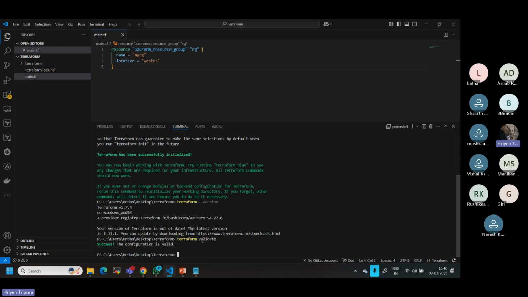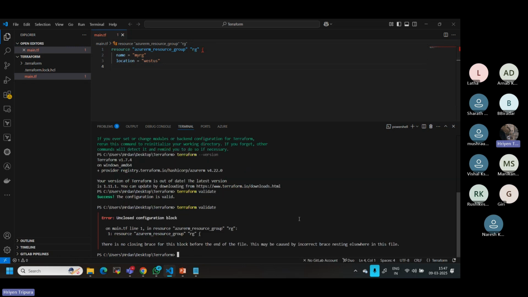Now if I type it here, I could see something called Success. The configuration is valid. That means I do not have any issue. But now let me show you. Suppose I remove this closing curly brace. I opened the curly braces but did not close them, maybe mistakenly because I forgot. Now if I run it, let's see.